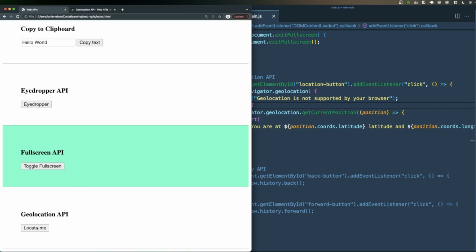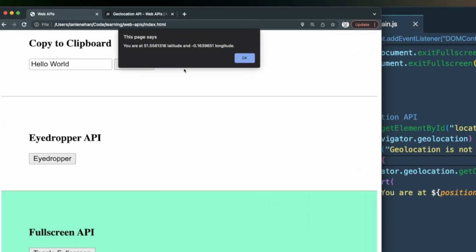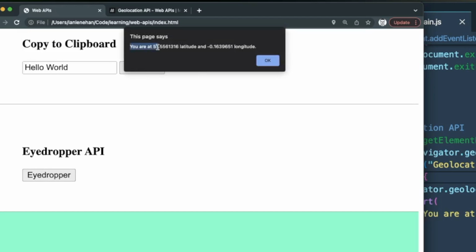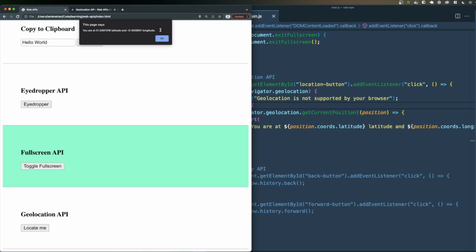I'm going to click on locate me, and it wants to know my location, so I'm going to click allow, and I'm going to have to give that a couple of seconds to figure out the location. But now you can see here, the alert has come up with my latitude and longitude. So I can pinpoint the location of a user if I ask them. It only responds to actions by the user, so you cannot just trigger it when the page renders. You have to respond to a button click and then it asks for permission. So that's how that works.